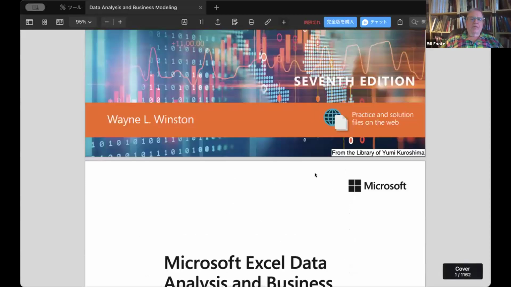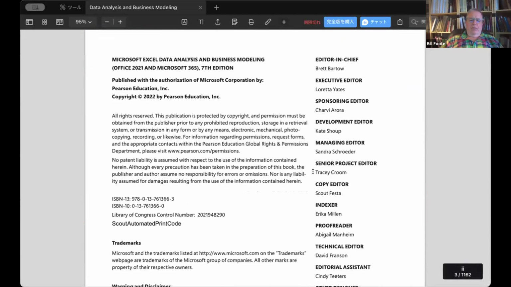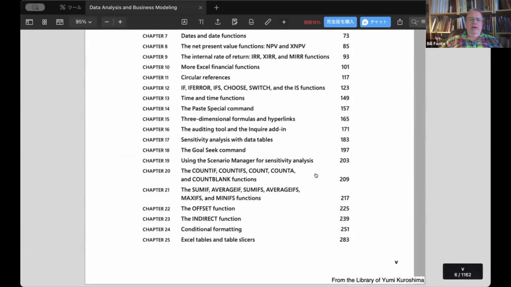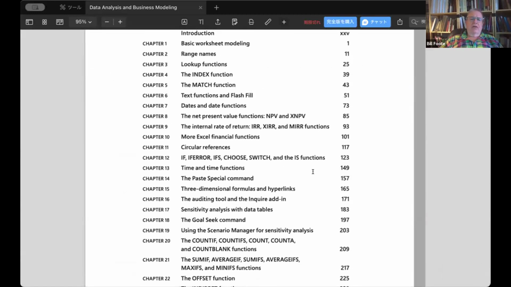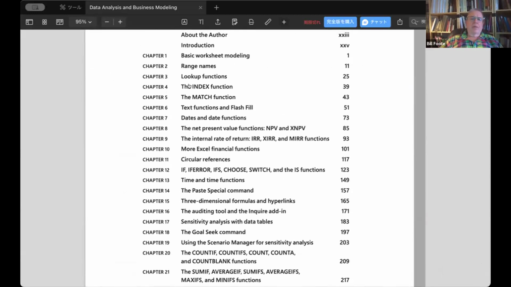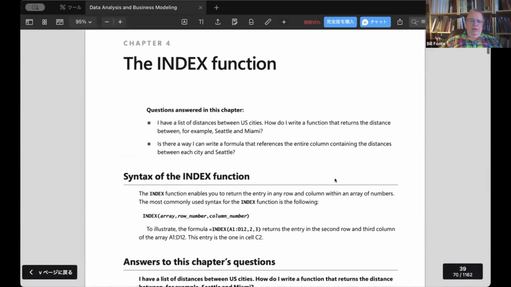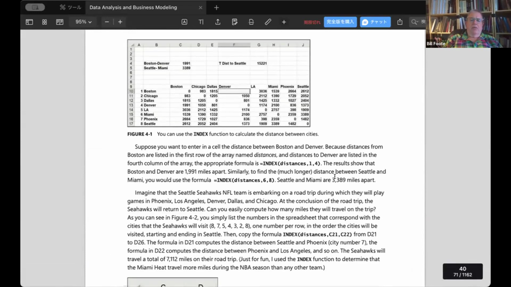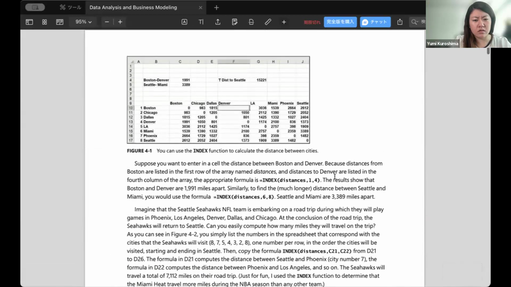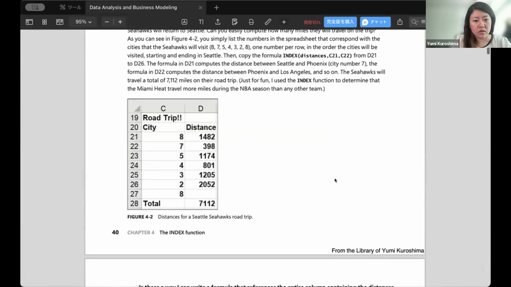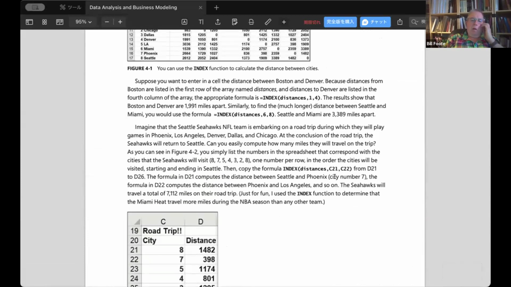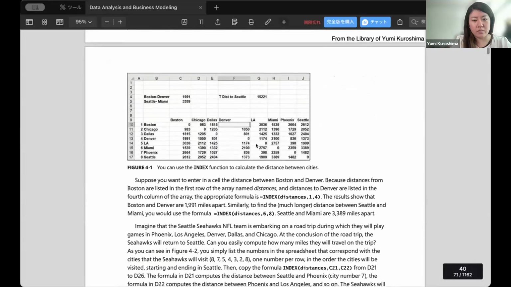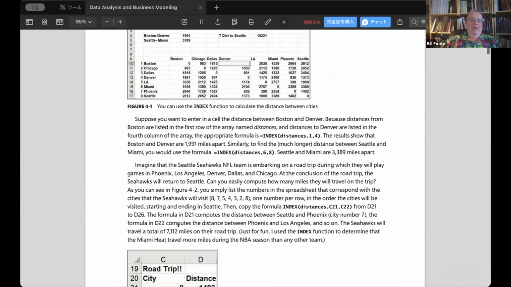Oh, beautiful. So down a little further to the table of contents. Okay, index function, chapter 4 and chapter 5. There we go. So the idea here is to see what he's doing and simply replicate the example. This one does distances and adds them up, going from one place to another. A very common problem.